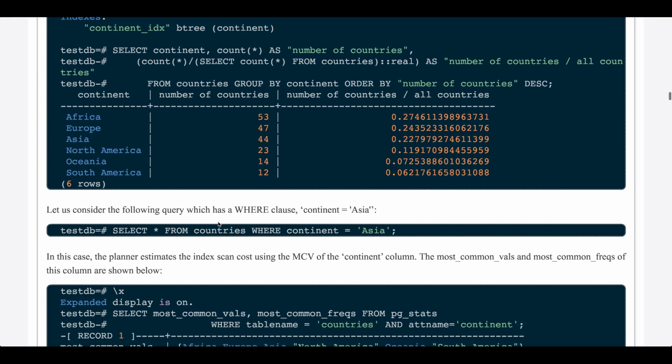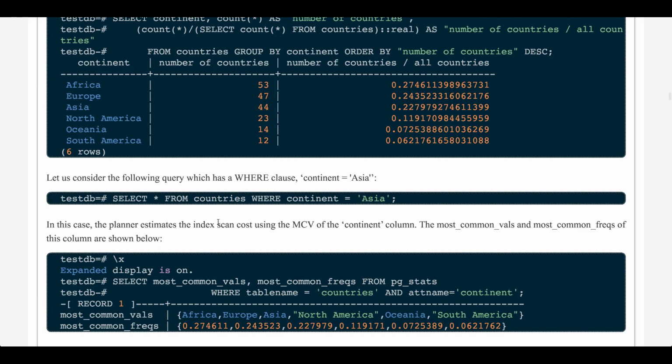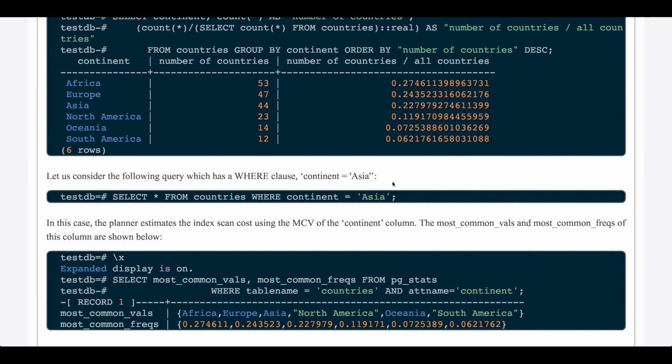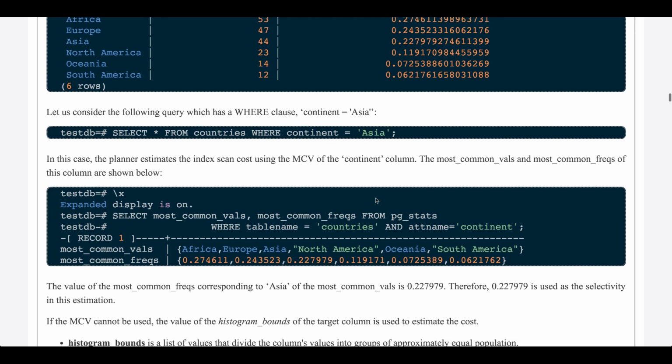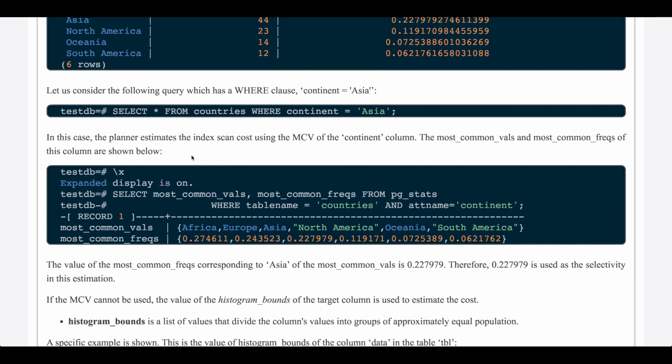Let us consider the following query, which has a where clause, continent equals Asia: select * from countries where continent equals 'Asia'. In this case, the planner estimates the index scan cost using the most common value of the continent column. The most_common_vals and most_common_freqs of this column are shown below.